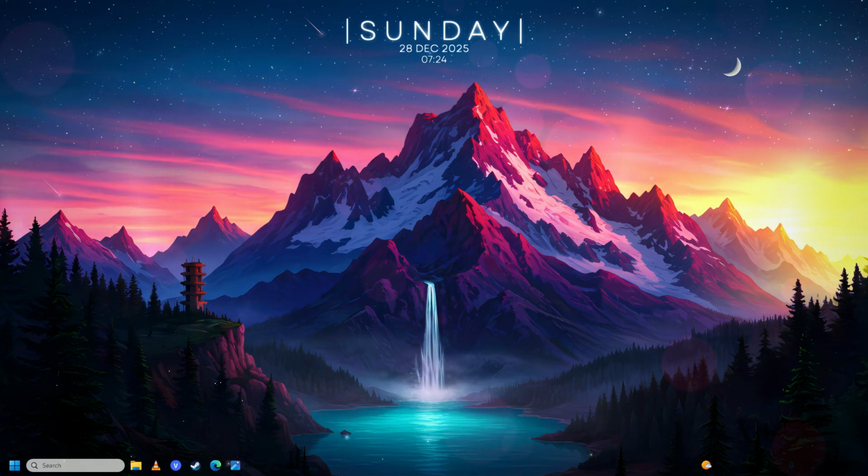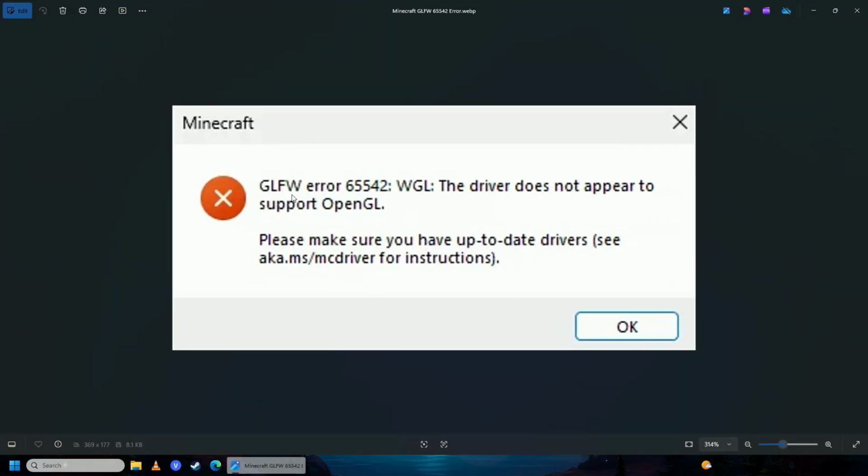Hello everyone, if you're trying to play Minecraft and you keep getting this error, GLFW Error 65542, then you have come to the right place, because in this video I'm going to show you how easy it is to fix this annoying error on Minecraft easily.